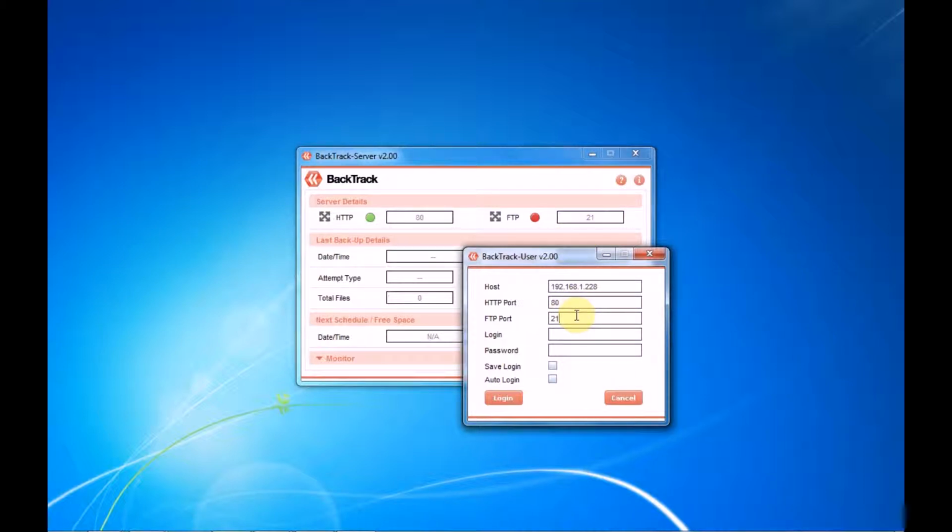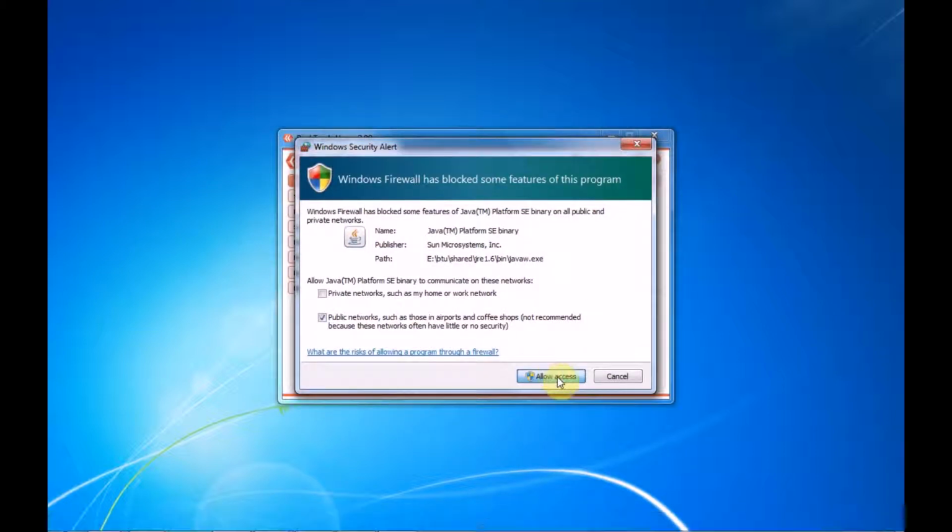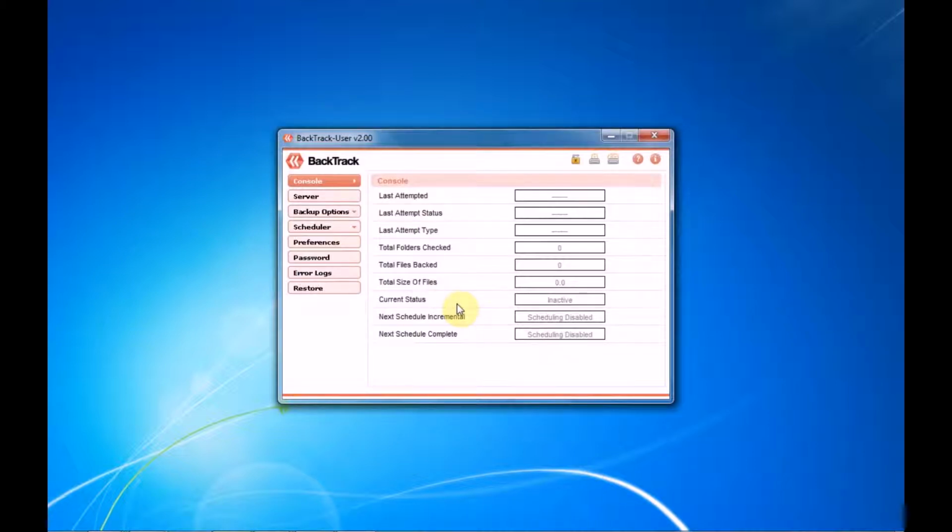If you want your backup to be taken through the FTP service, what will be the login name? Xavier, and the password that you inserted while creating the user. Then you have save login. If you want to save the login and all of the details of the user, you have to click on save login. Auto login means the user will automatically be logged into your BackTrack client software. So we have saved all the settings. Now click on login. Allow access. There you go. Now you have the screen of your BackTrack user client.